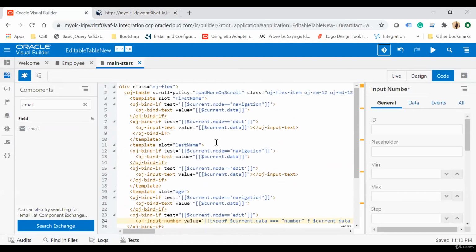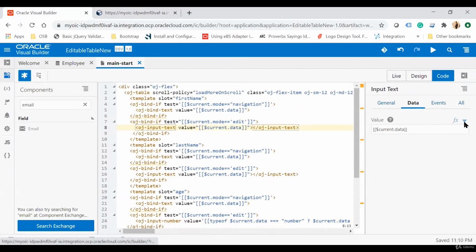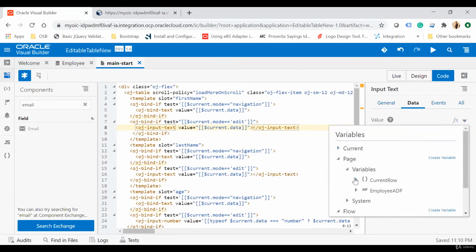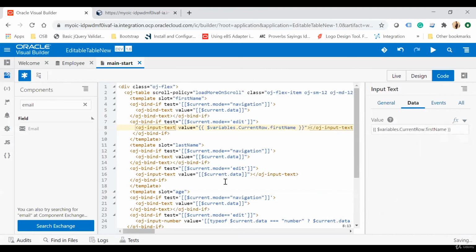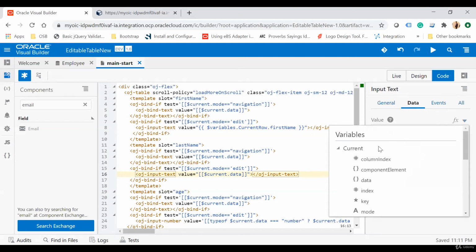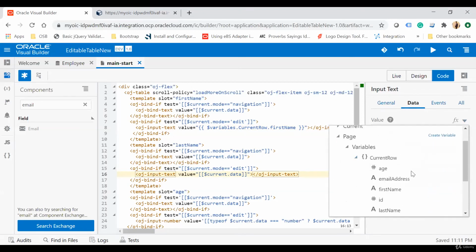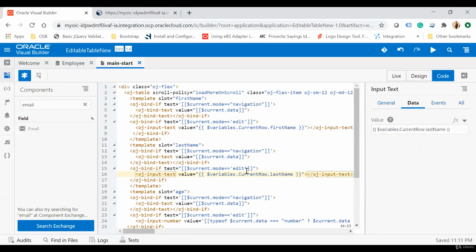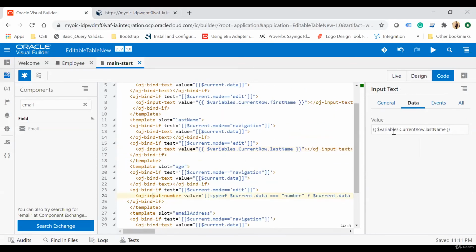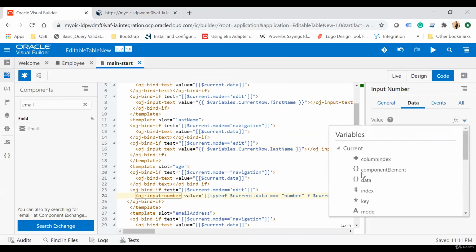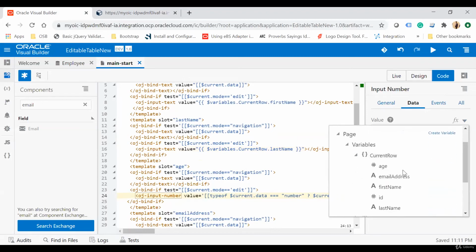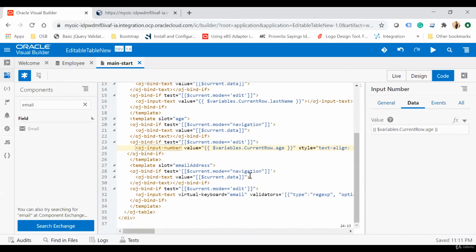For this, you just need to use this input text, right? The first name, go to the data section and then replace this with the current row first name. Similarly, input text, this is the last name template, replace this with the current last name. Okay. Similarly for the age as well. Right. And then for this email address also.